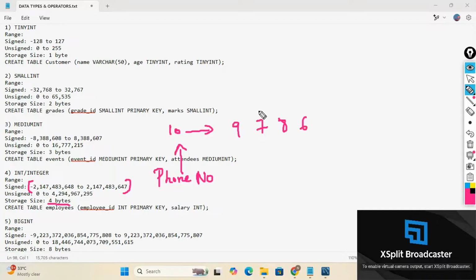So now the question is, what is the range? Will it allow us to store a 10 digit number? Yes, it allows us to store a 10 digit number. But will it allow us to store a 10 digit number starting with 9? No. 7? No. 8? No. 6? No.